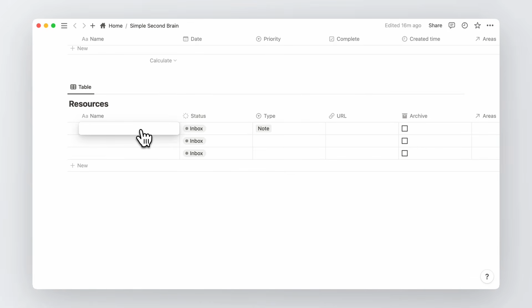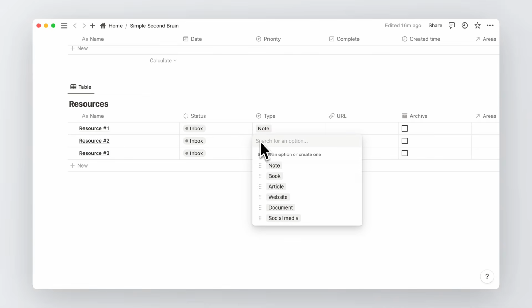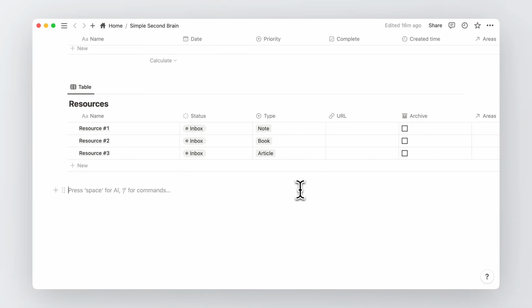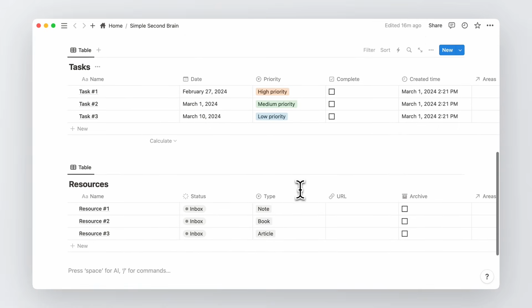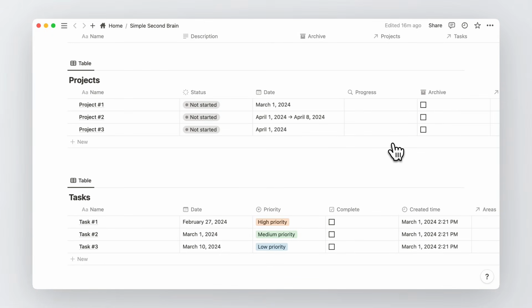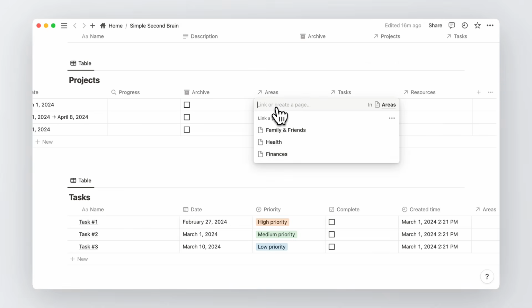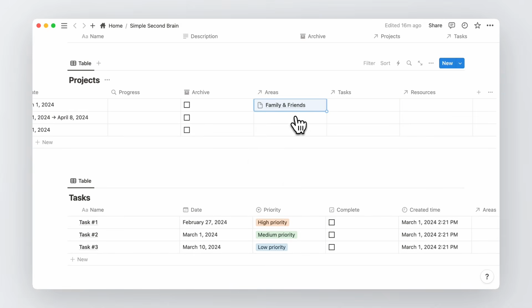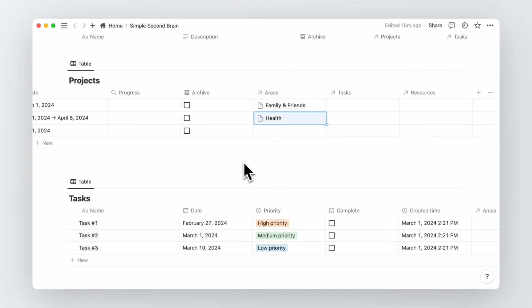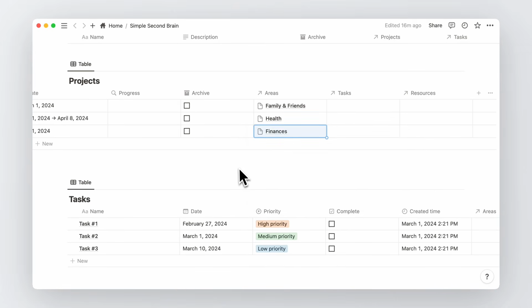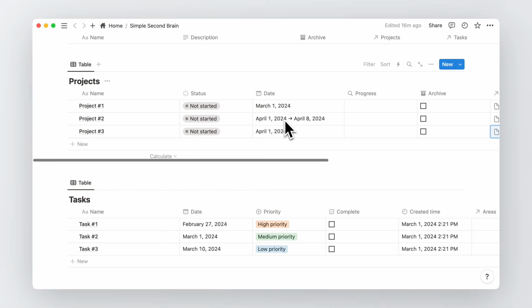Lastly, we're going to create resources. So resource 1, resource 2, resource 3. I'm going to give them some type. And next, what I want to do is actually create actual relations between those entries. So let's go to our projects and say that project 1 belongs to the family and friends area. Second one is for health, and third one is for finances.